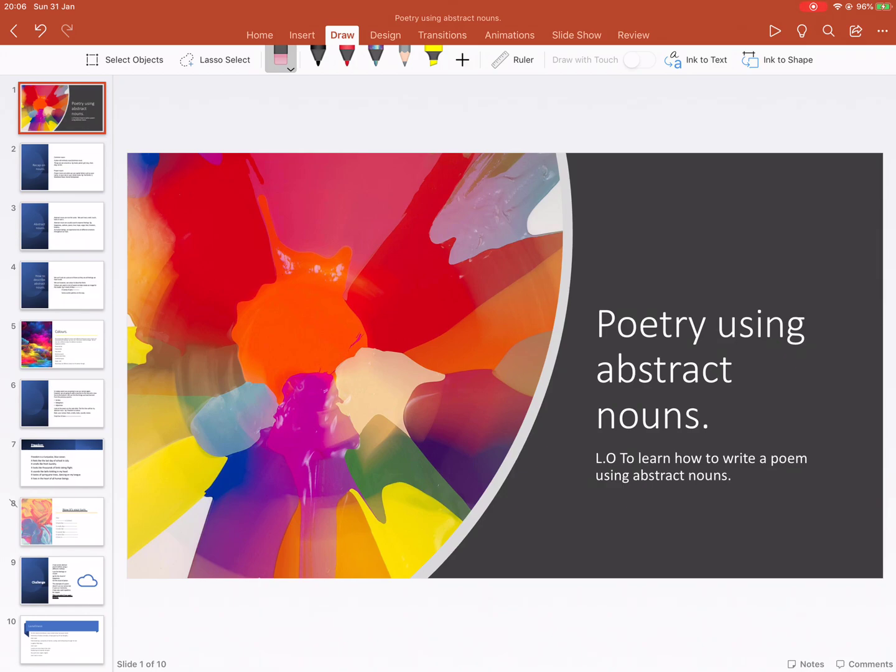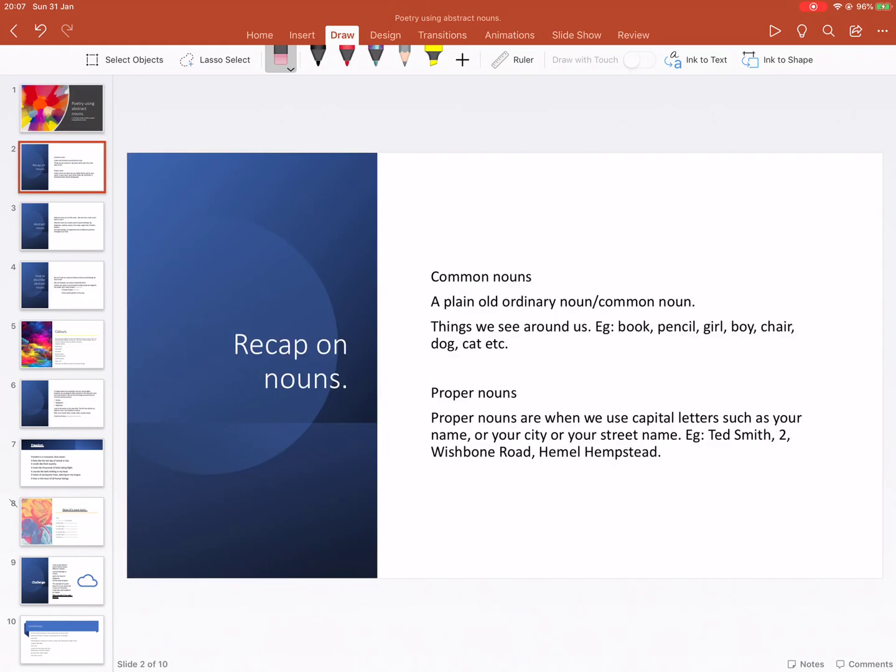Hi everyone, welcome to our poetry lesson today. We're going to be looking at poetry using abstract nouns. So we're going to learn how to write a poem using abstract nouns.